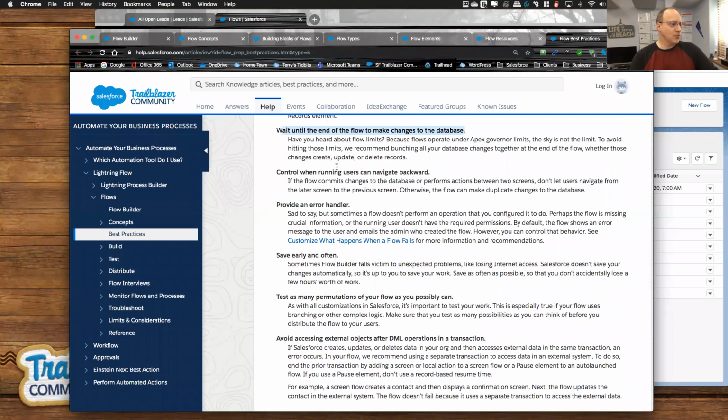Control when running users can navigate backwards. When you're working with a screen flow, which we're not doing today, it operates like a wizard does. So you've got the ability to move forward and backwards.